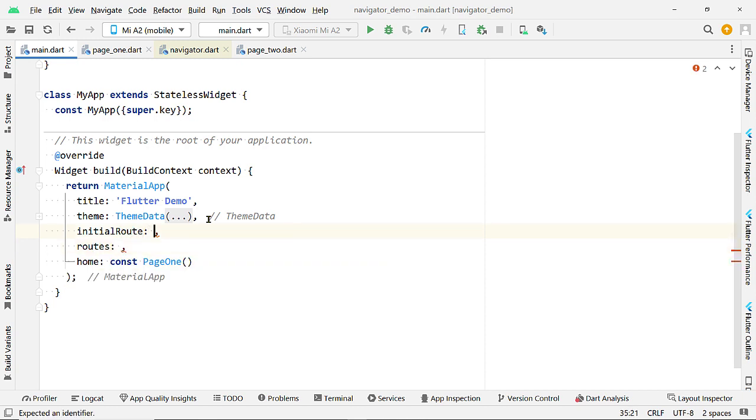So here add the forward slash as the initial route. So this is the name of the initial route. We are going to define which widget to load when the app is launched. So we have specified the name of the initial route, and now we are going to define the corresponding widget for this route.